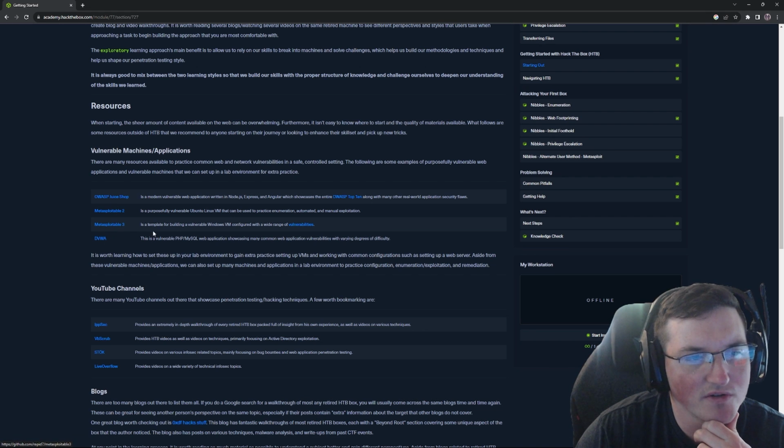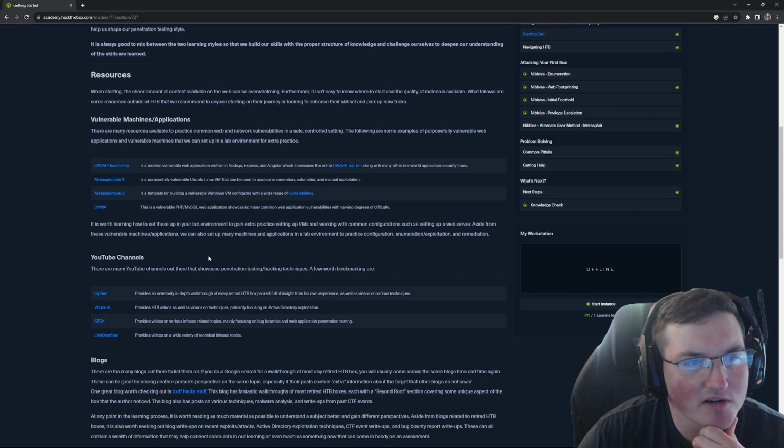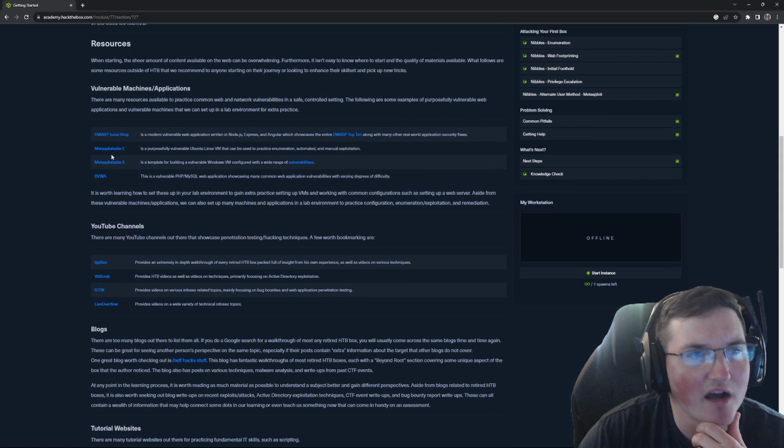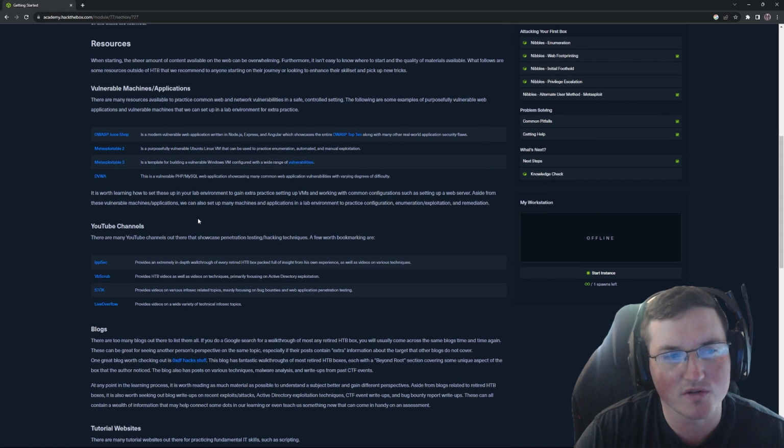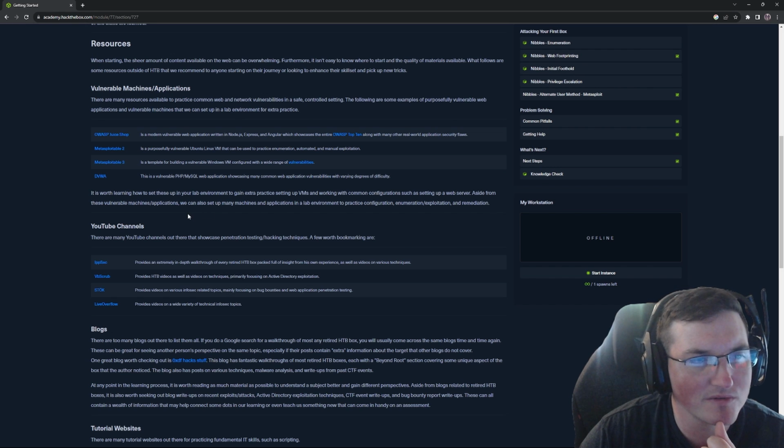Metasploitable 2 is a purposefully vulnerable Linux VM that can be used for practice. You can see they have links here, so you can go to it. And then Metasploitable 3, and then there's Vulnerable PHP Server. These are just other resources if you don't want to use Hack the Box, I'm assuming is what they're trying to show you.